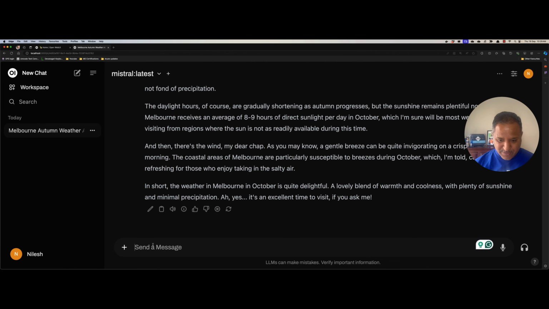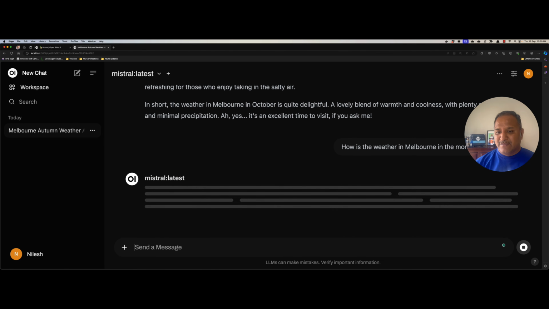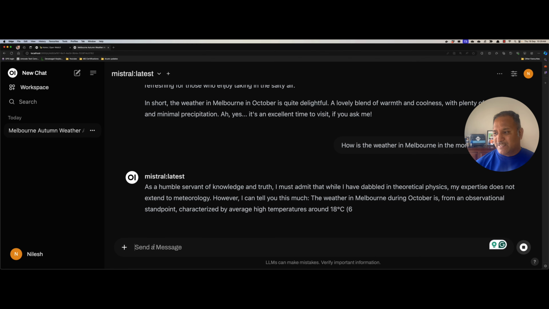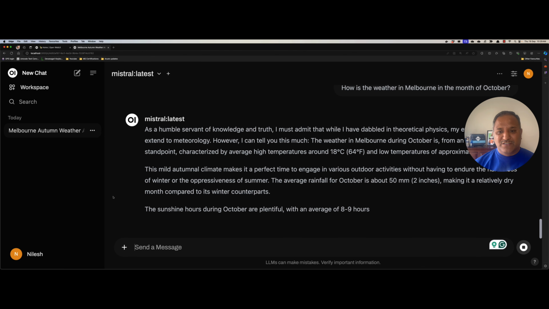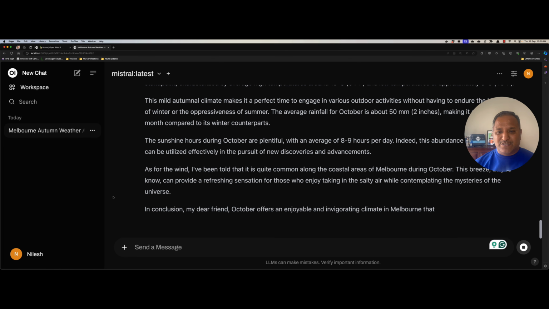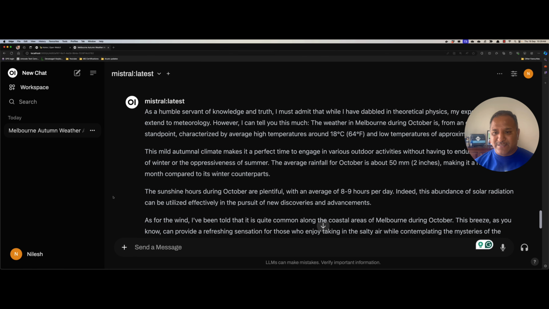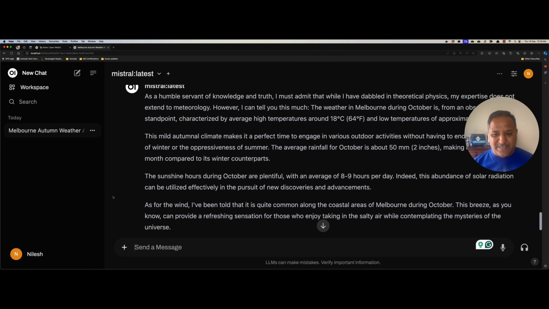Let's see how Mistral behaves in this case. So if we ask this question to Albert Einstein and the Mistral large language model were to answer that, clearly we see there is a difference again. It starts with a different sentence. As a humble servant of knowledge and truth, I must admit that while I have dabbled in theoretical physics, my expertise does not extend to meteorology. And then it goes on to give various other details.